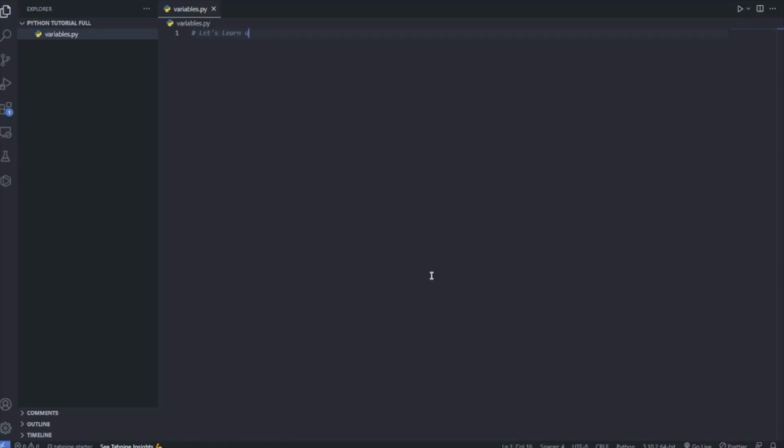Let's learn about variables in Python. A variable is a symbolic name that is a reference or pointer to an object. Once an object is assigned to a variable, you can refer to the object by that name.